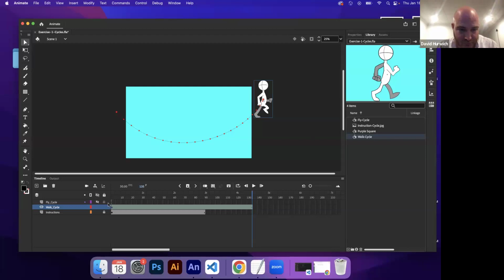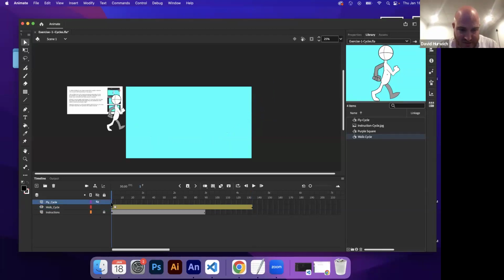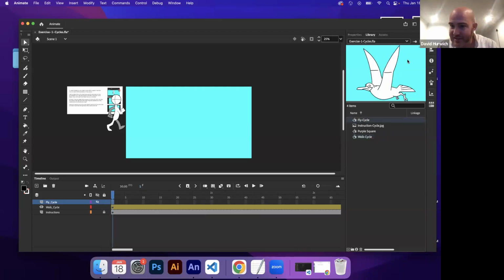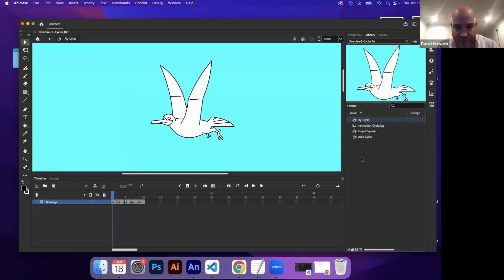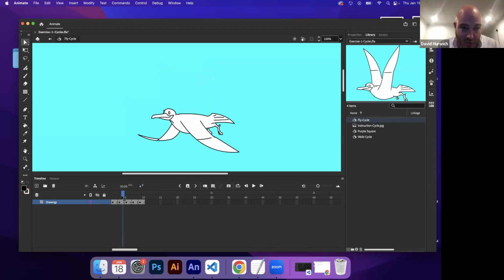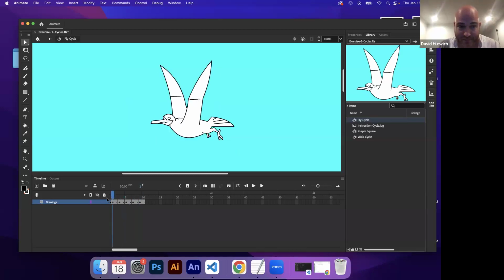I'm going to do the same thing here. I'm kind of zoomed out, but I'll zoom in a little bit. So this is the fly layer. I have this fly cycle, and what's going on here? It's a bird, and this is a similar idea. When a bird flaps its wings, it just does the same action over and over and over. So it starts up, goes down, and then comes back up again.